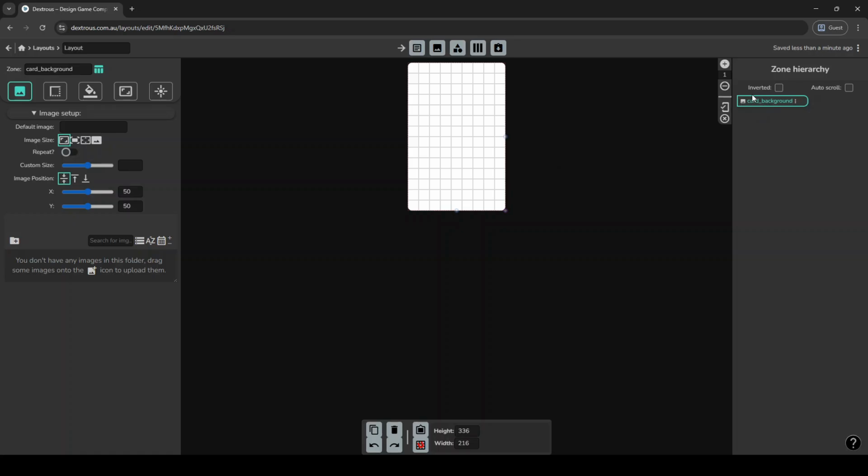Here we have our background layout. It says it's an image layout, so there can be an image, you can put an image there. So let's start by checking this background, and this is called a zone. Zone is card background. So let's see what we can do with it.